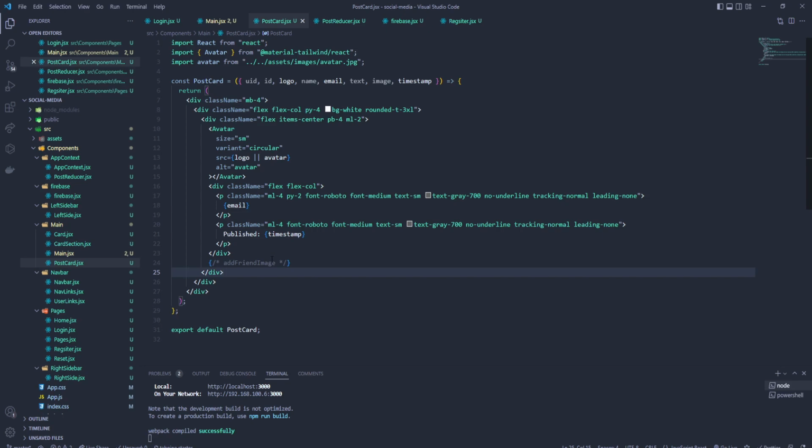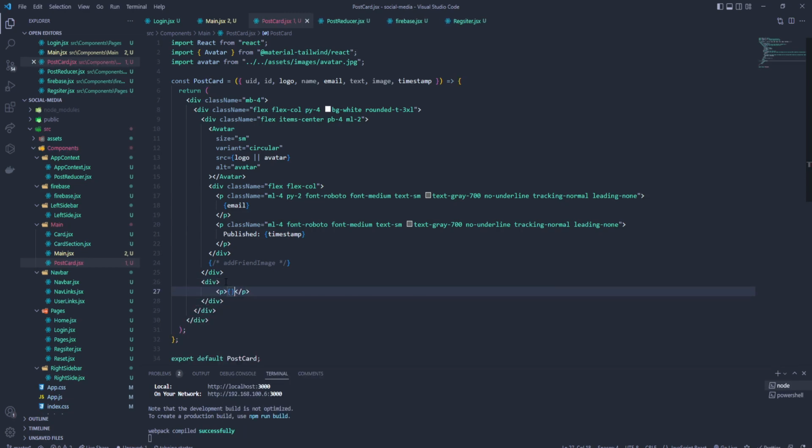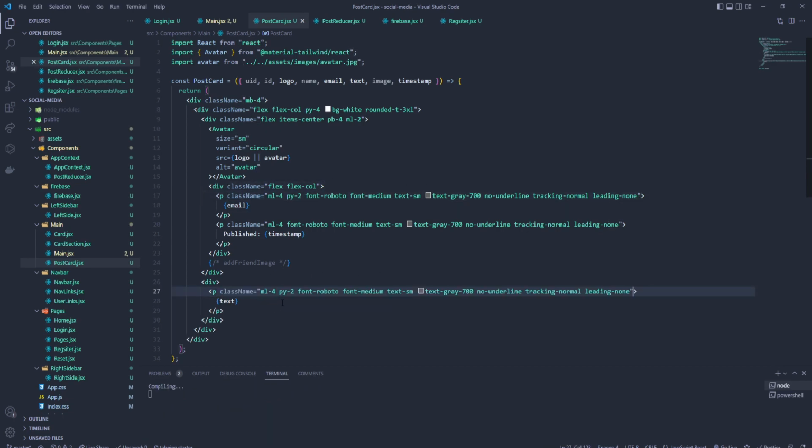So when that is done, we can create another div over here, and in that div we're going to display the text. So let's provide a p tag again with the text property. That p tag can have this class name as well, so let's copy it, provide it over here. It's going to be padding bottom only over here. Under that text we're going to have the image.